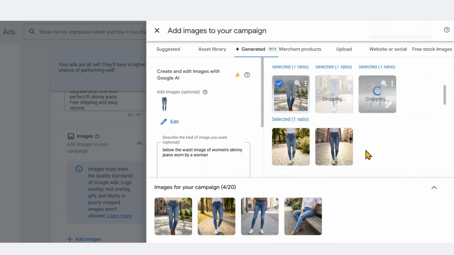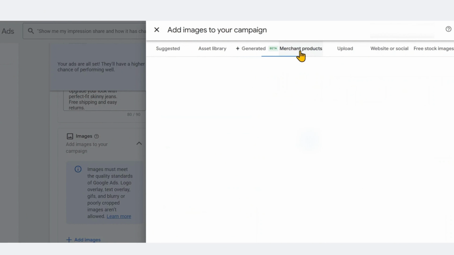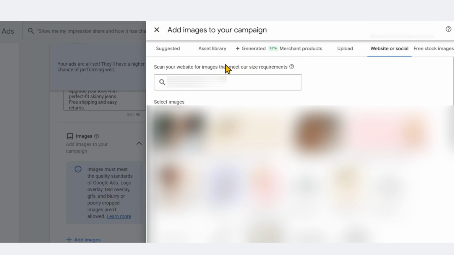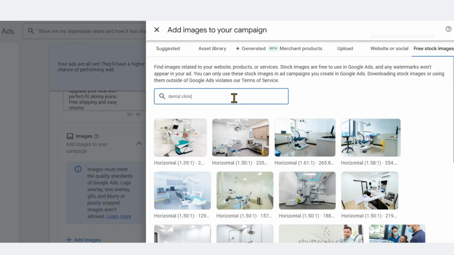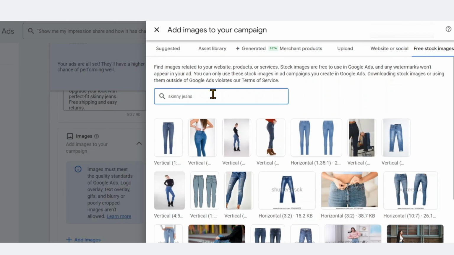You can even select an aspect ratio and generate some images, or you can also grab images from your Merchant Center. Also, if you type in your website URL here, you can grab some images from your website. And finally, you can also grab some of Google's free stock images as well, if you can find anything relevant for your product or service.